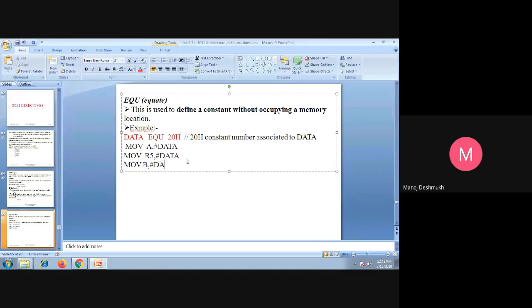In this case, if you execute this instruction, whatever the contents belonging to data are simply copied to A. And again, if you want to load 20H in another register, suppose R5, it will copy like this: MOV R5, #data. Like this, MOV B, #data. So it is feasible when the same number or value is required multiple times, that is case one.